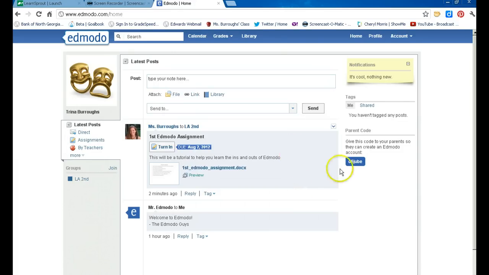Okay, the first thing that I'll show you is the parent code. Now this parent code is completely unique to your parent. So the code that is on the screen right now will not be the same code for, say, little Johnny's parents. Okay.